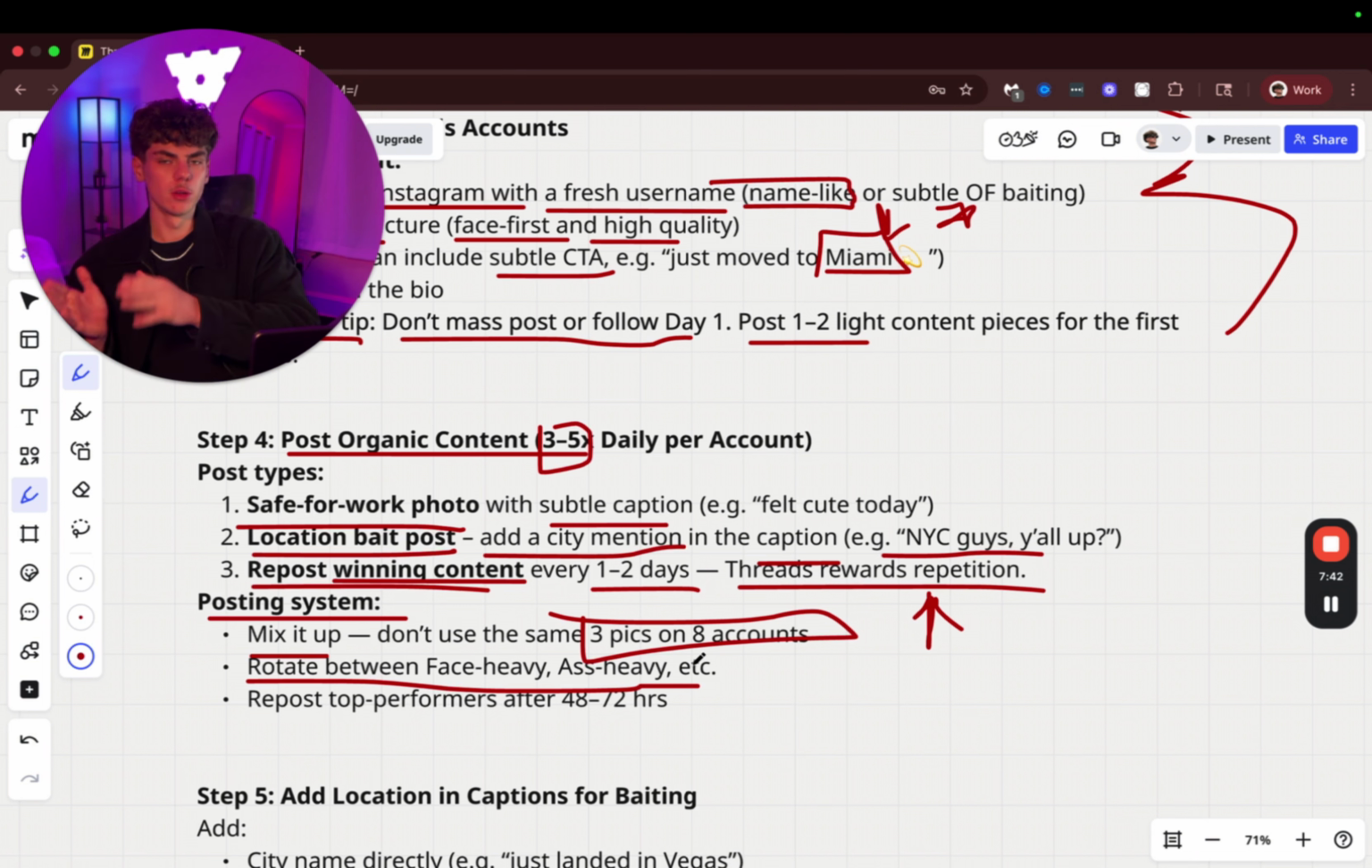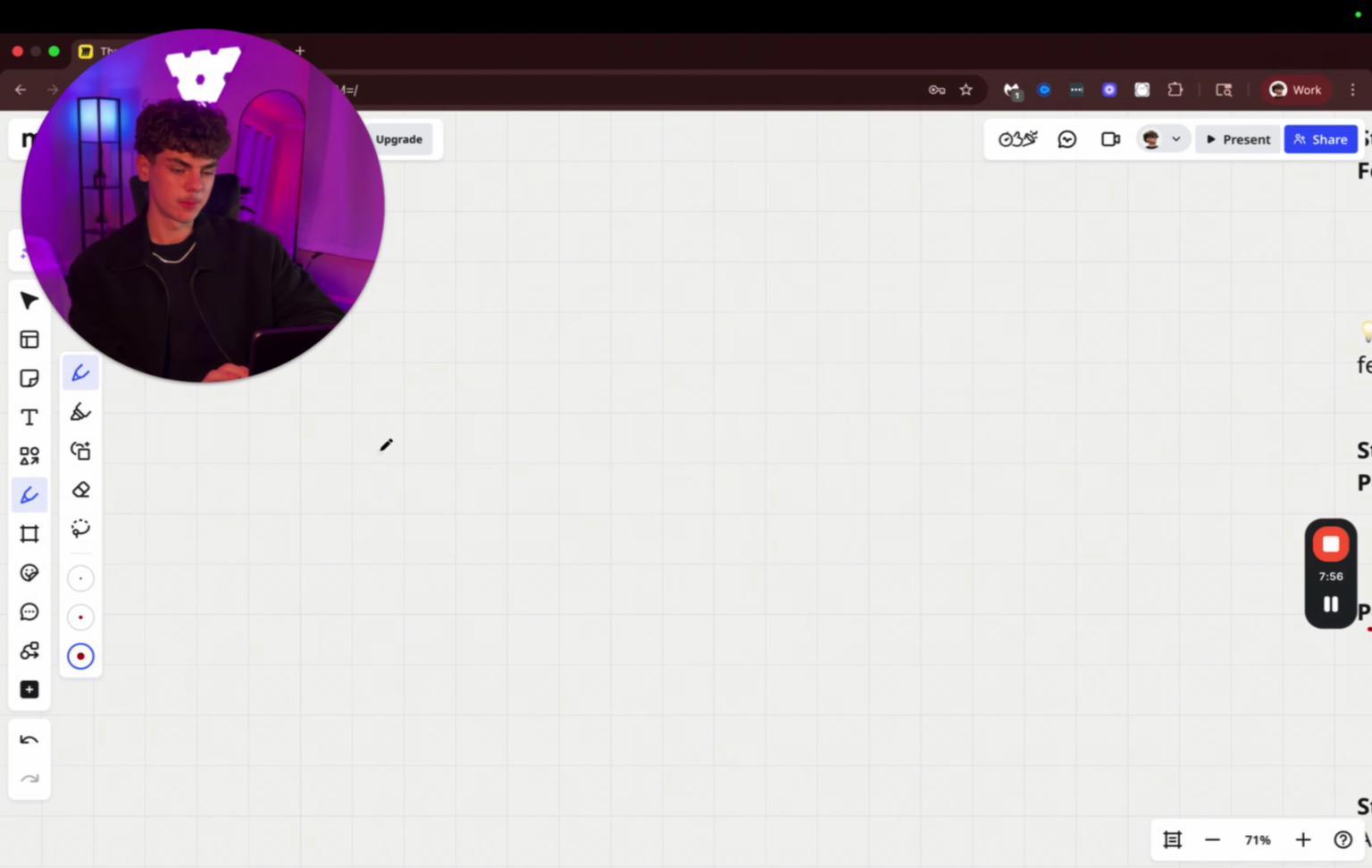So the posting should look like this. You are really going to have 4 primary types of posts. You're either going to have picture and caption, you're going to have double picture and caption, you're going to have picture, video, and caption, or you're just going to have caption. All of those are great methods. I will explain kind of what each one of them look like right now.